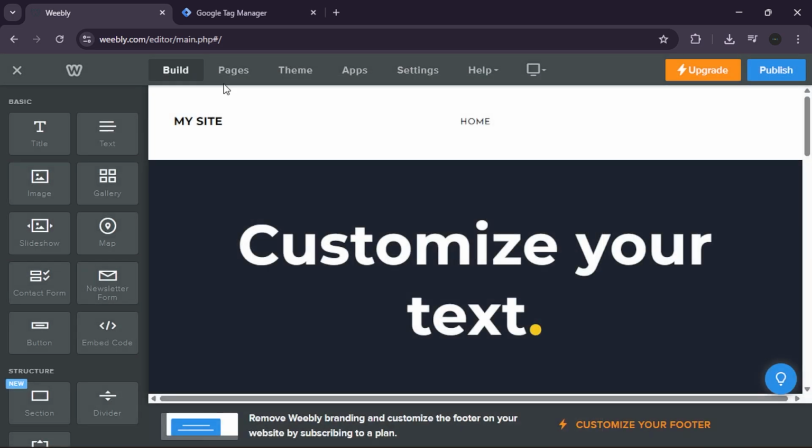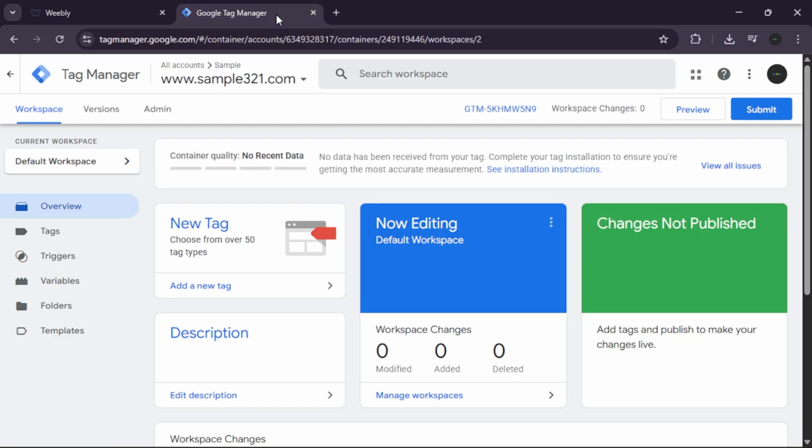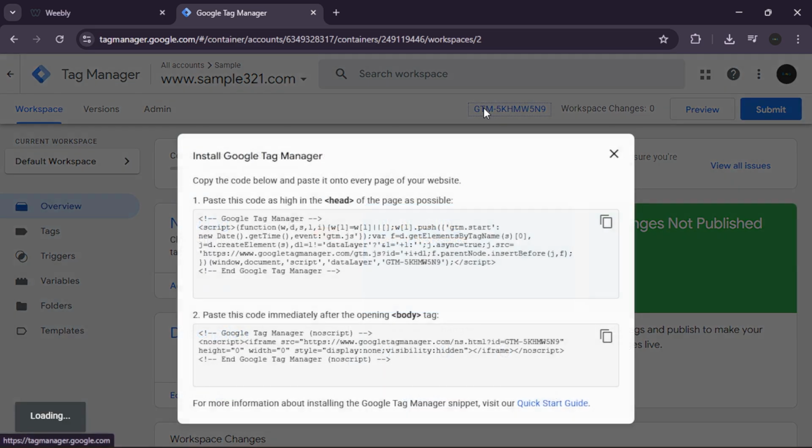The first step is a mechanical necessity for tracking. You need to gather the specific technical studio codes from your GTM account that will serve as the bridge to your Weebly site. Log into your Google Tag Manager account and click on your container ID. It usually starts with GTM-.